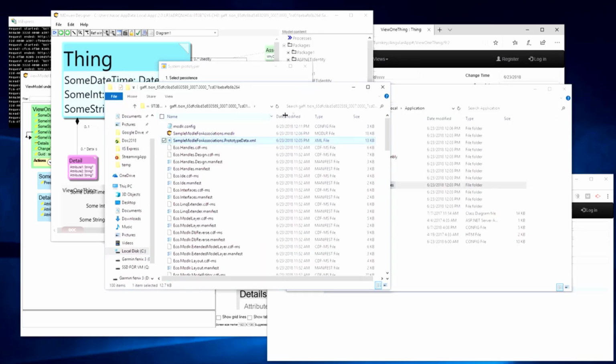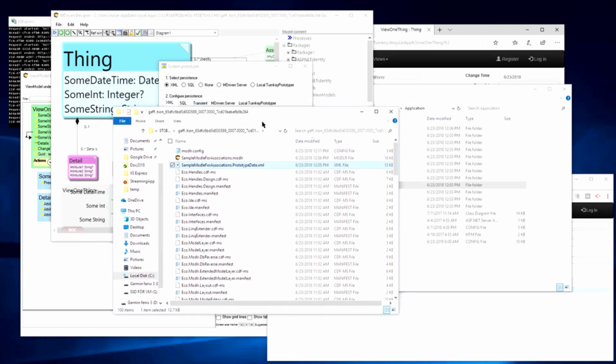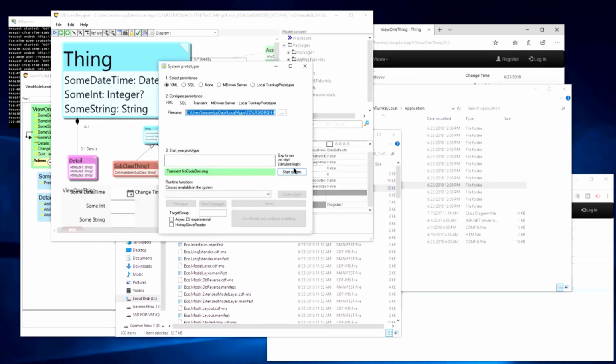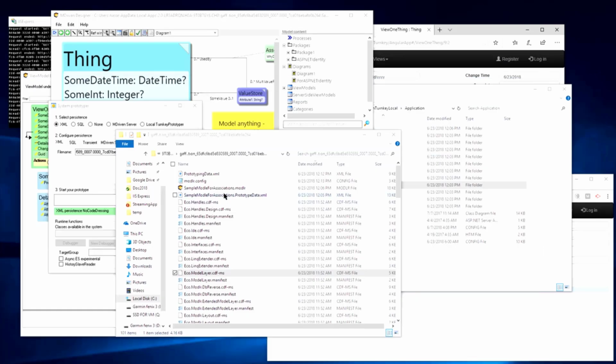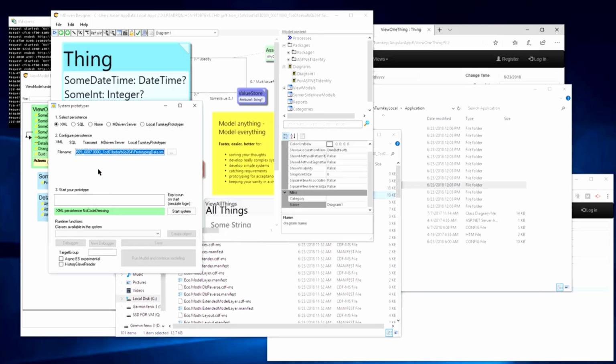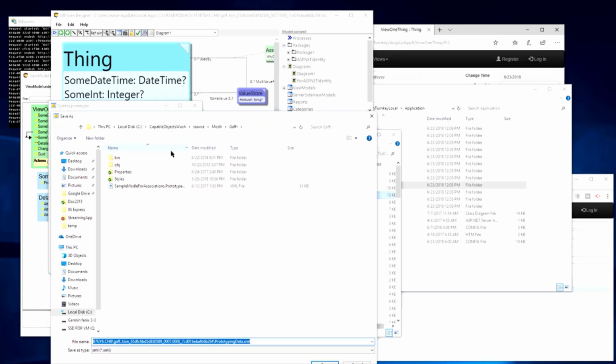So I will find a prototyping file next to my model, and let's see if I can get that running against the same file. This is the file name. I'm gonna copy that and make sure that I use the same. Okay, let's switch this to that.